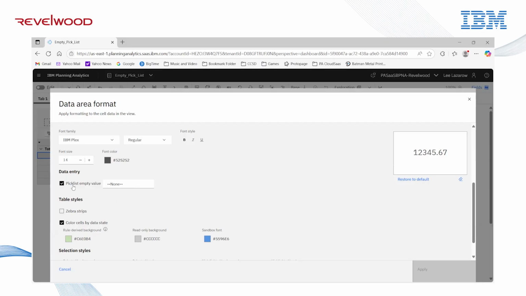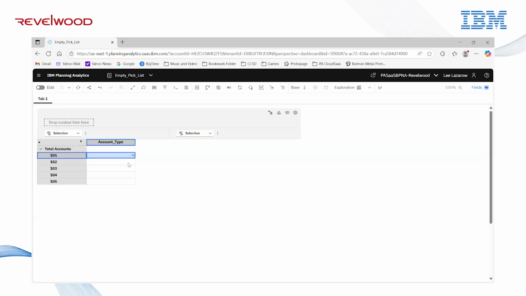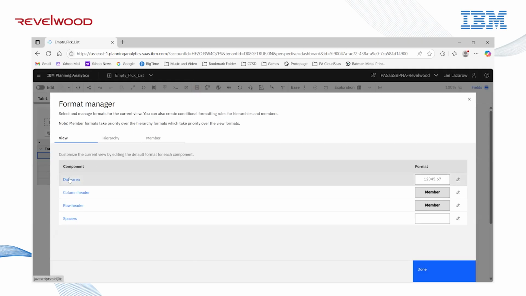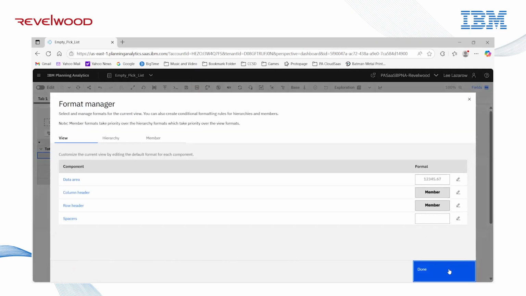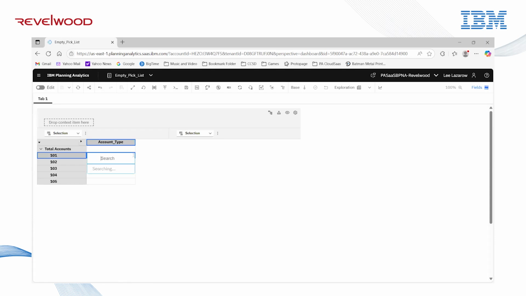I have the ability to trigger this on or off where I could say I don't want an empty value. By disabling it, by unchecking it, I can then apply it. I could say done. And next time I go into my pick list, I only have A, B, or C. So that simple trigger, in Format Manager, data area, I can turn on the pick list, I can apply it, and that gives me the ability to simply have an extra value, yes or no.